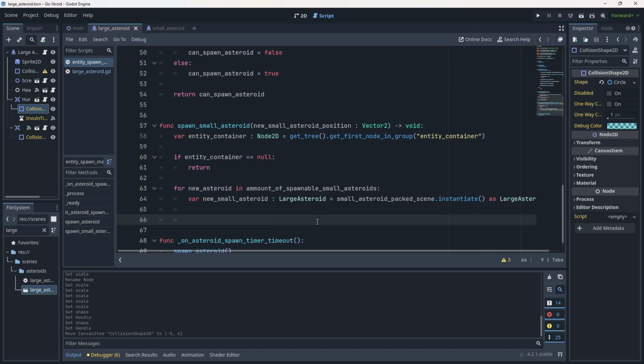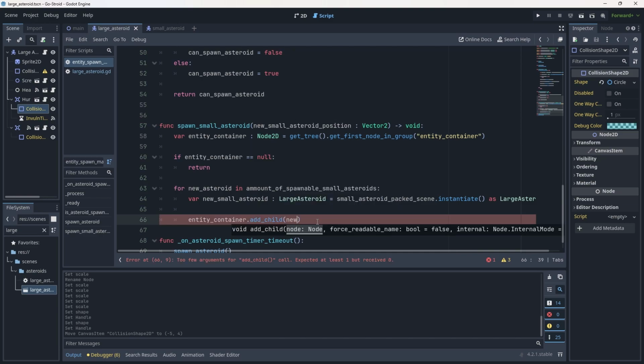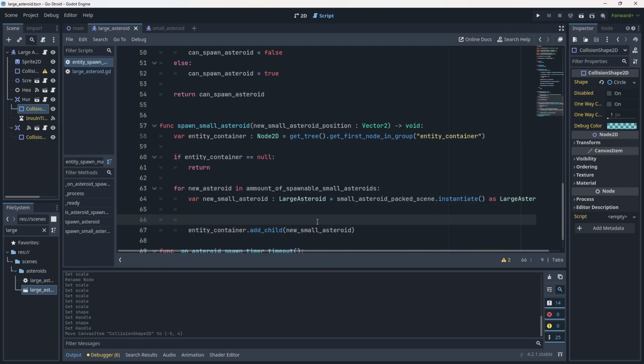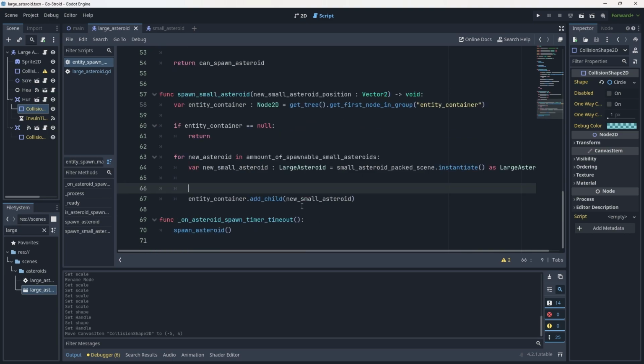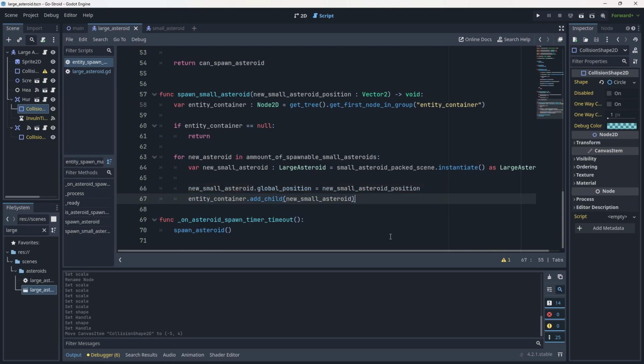So what do we want to do with this new small asteroid? Well, we just want to go ahead and add it to the entity container, right? We'll just grab the entity container, use .add_child, and pass through the new small asteroid. That's the other thing, the position. So above where we're adding it to the container here, let's just grab the positioning. Let's grab the new small asteroid's global position, and we'll set that equal to the new small asteroid position. There we go.